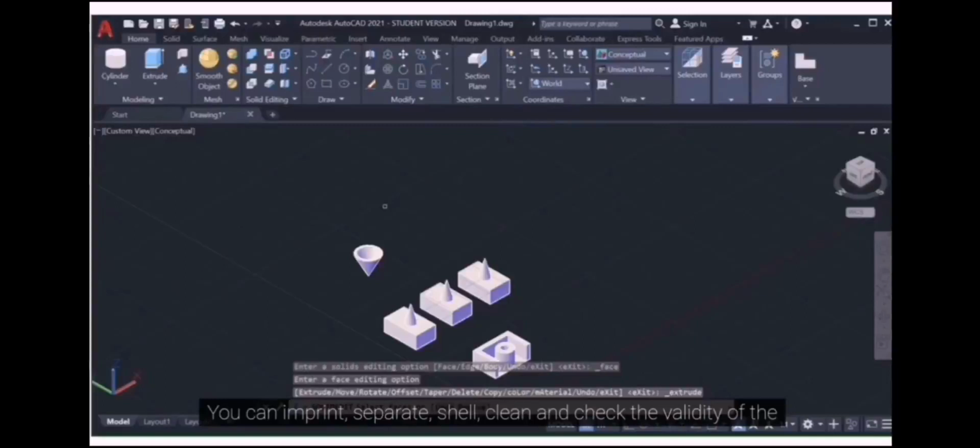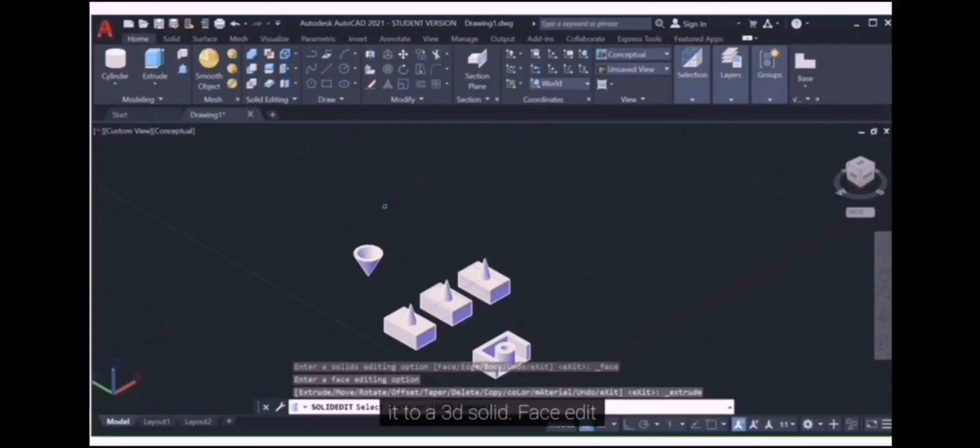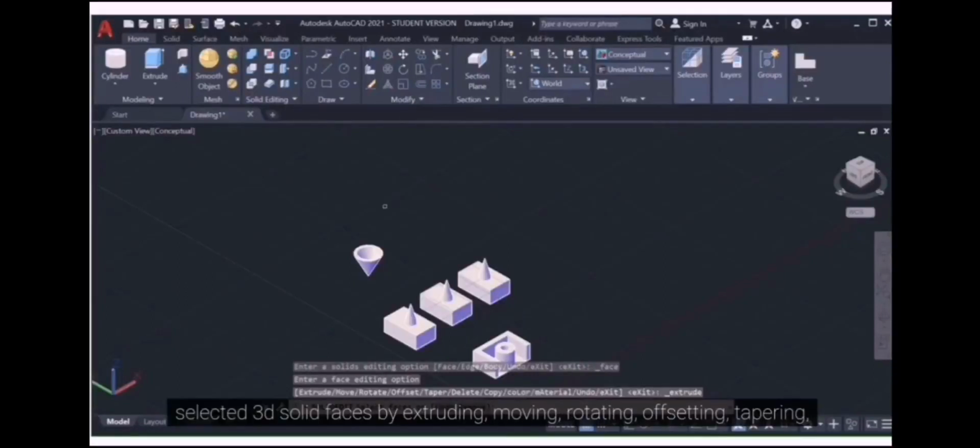You can imprint, separate, shell, clean, and check the validity of the entire 3D solid object. You can't use solid edit with mesh objects. However, if you select a closed mesh object, you will be prompted to convert it to a 3D solid. Face edits selected 3D solid faces by extruding, moving, rotating, offsetting, tapering, deleting, copying, and changing their color.